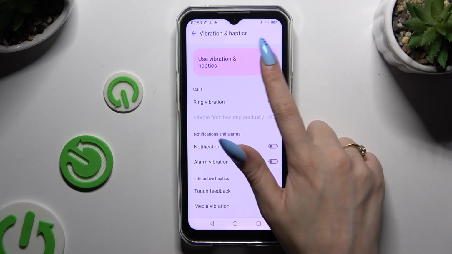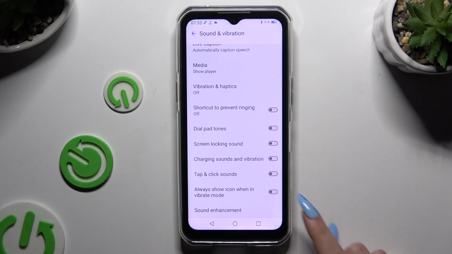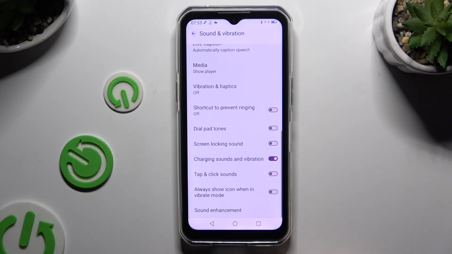When you're finished, go back, scroll down and use those two switchers next to charging sounds and vibration, and always show icon when in vibrate mode to manage those two options as well.